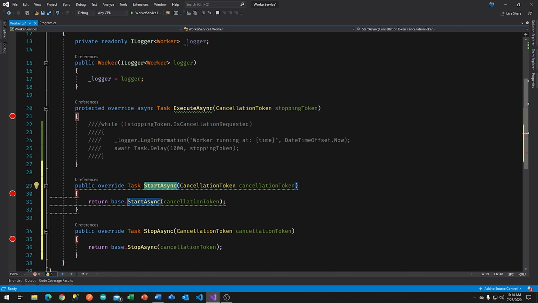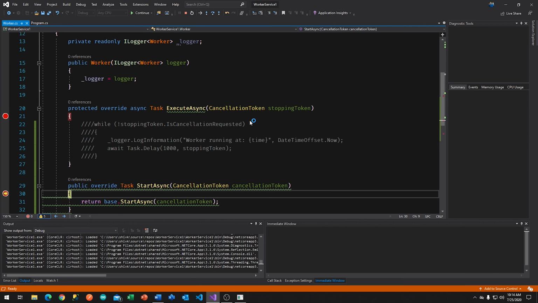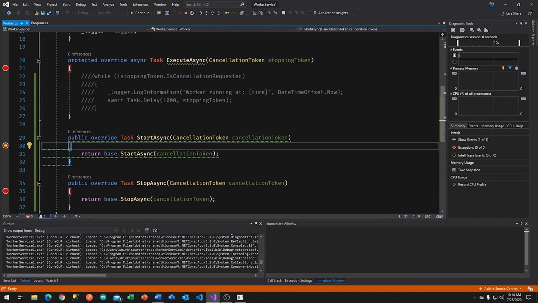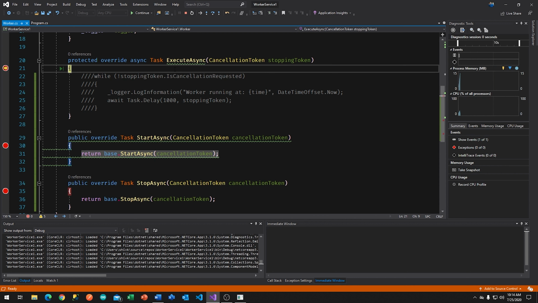All right. So now I'm going to run this application. First you're going to see it coming into StartAsync, right? And then StartAsync, when we call base, that will call ExecuteAsync. So let's look at that. Now we're in ExecuteAsync. And as it exits, it just waits there. Right? Nothing's going to happen.